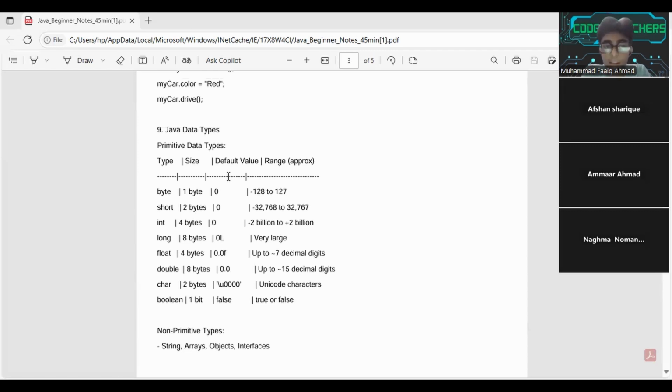Then I talked about data types. With data types, we specify the type of data. Here I'm putting emphasis because it is very important that data types are clear. Data types are basically of two types in Java: primitive data types and non-primitive data types. Yesterday we completed primitive data types, but I'll just revise them once again.